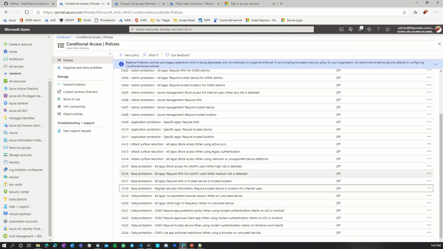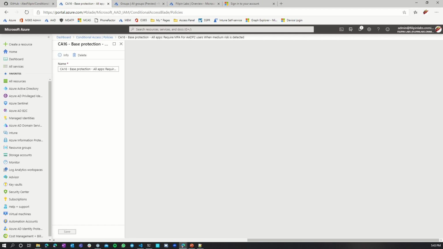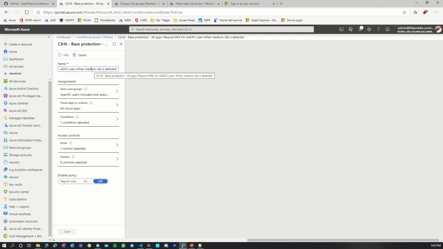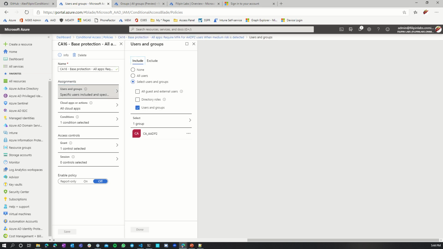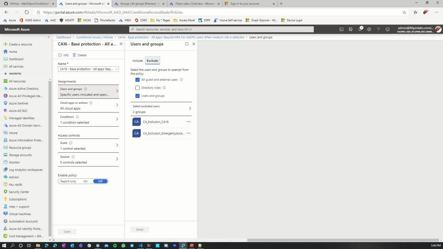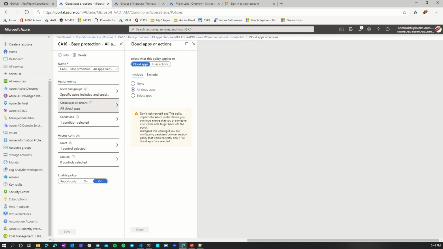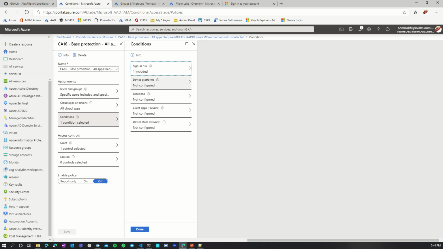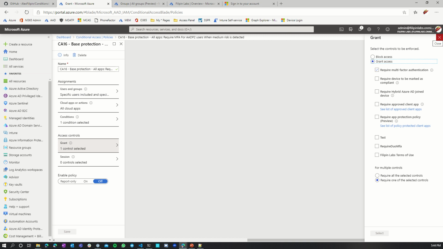And if we take a look at one of them, for example, the base protection that requires MFA when a medium risk is detected for our AAD P2 users. So if we go here, we will see it's targeted to a group, CA AAD P2, which is a dynamic group looking at the licenses. And we will see in the exclude policies that our guests are excluded, and we have a dedicated exclusion group, and our emergency accounts are excluded. We see the cloud apps selected, our conditions with the sign-in risk is set, and our grant control with require MFA is enabled.